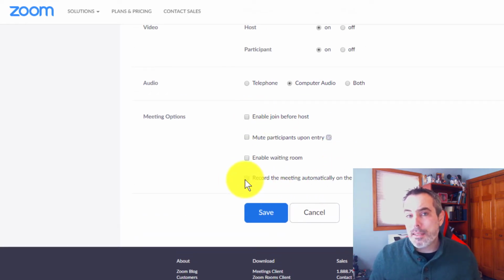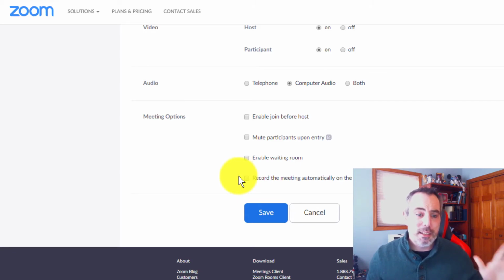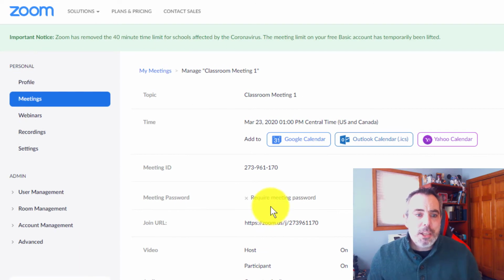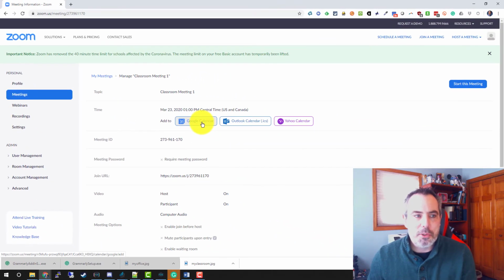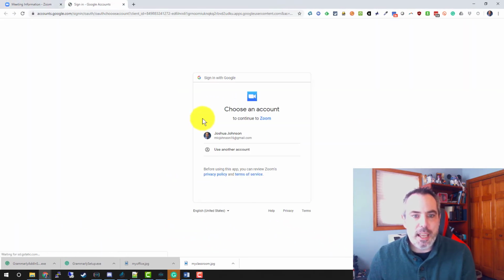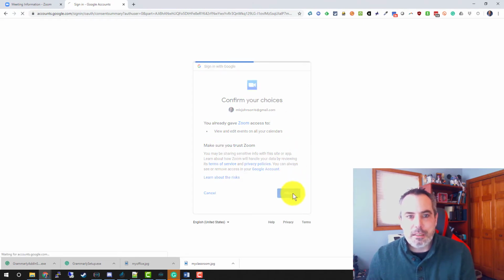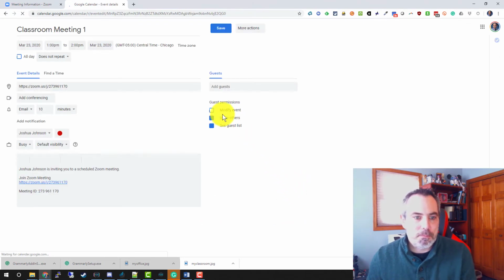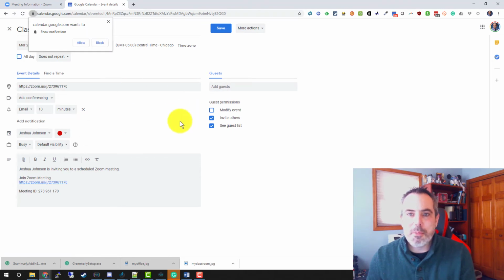You can automatically save the meeting right away from here so you don't forget to turn it on later. But when you're finished with this, click the Save button. You're going to see that you have some options here to just add this right to your calendar. For example, since I'm a Google Calendar person, I could just hit Add to the calendar, select my account, allow it to do so, and it will basically bring up this ability for me to add it to my calendar.